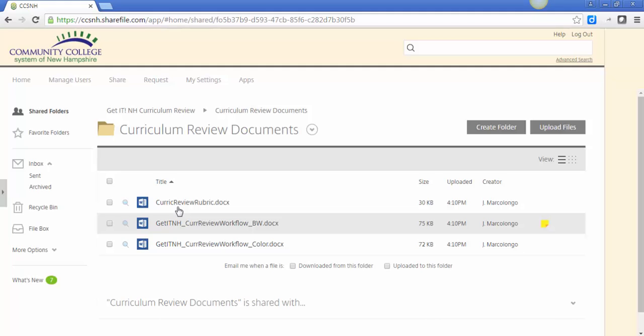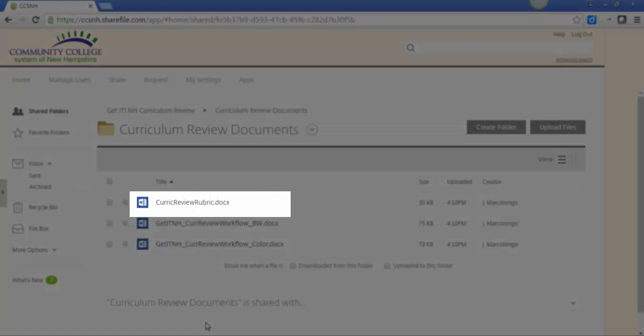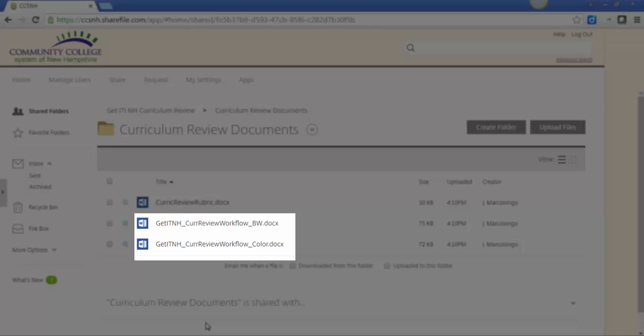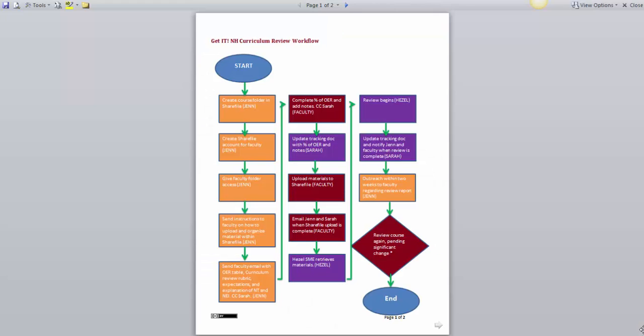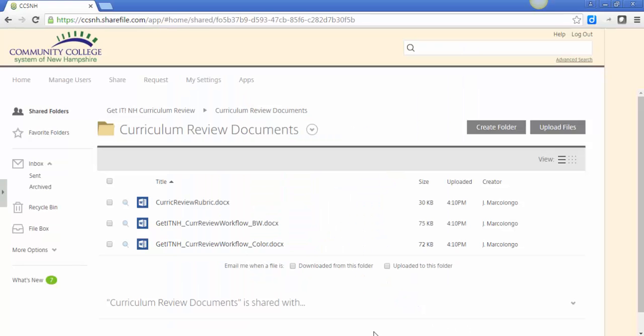Currently, there are 3 documents in this folder. The Curriculum Review Rubric, which you are encouraged to become familiar with in order to know what the third-party reviewer is using to provide feedback on your course, and also a color and black and white version of the Get It NH Curriculum Review workflow. This chart will help us ensure we meet all the necessary steps in order to complete our third-party curriculum review requirements. Eventually, there will also be a curriculum review tracking doc in this folder.